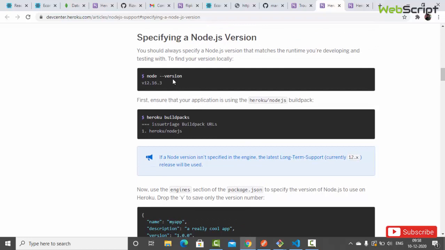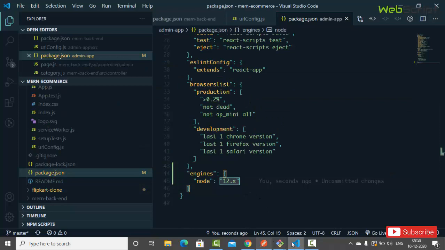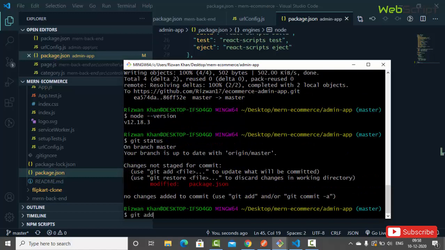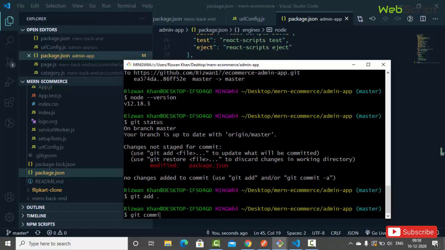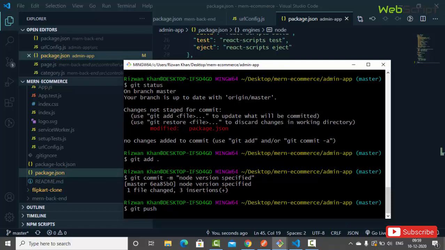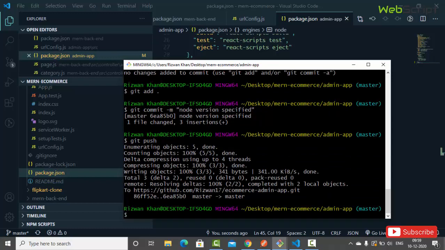Heroku node is 12.6, node 16.3. Buildpacks: fine, ensure your application is using the Heroku Node.js buildpack. Okay, let's try this. Git status, git add dot, git commit hyphen m, node version specified, git push. If it didn't work, then we have to install the Heroku CLI and check our node version in the client, in the server.